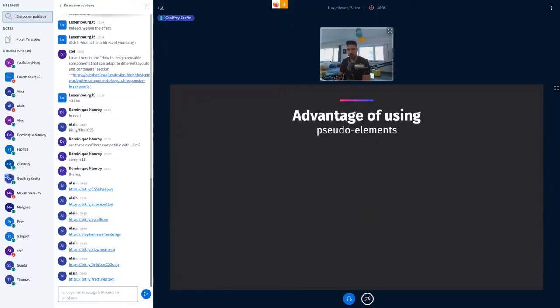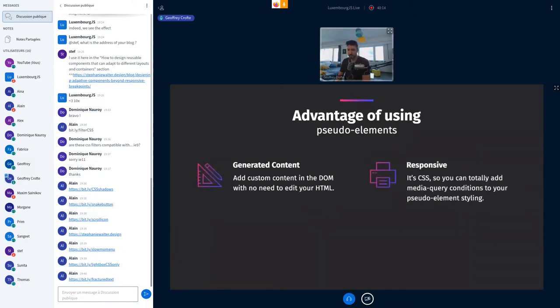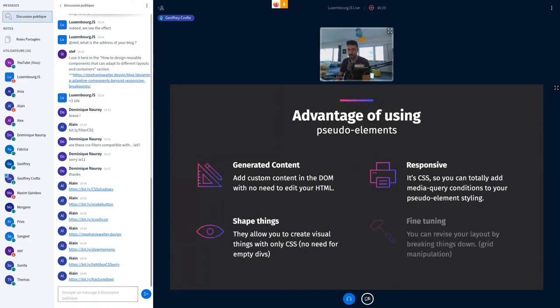So some advantages you should agree with now. Pseudo elements allow you to generate content quickly. They allow you to improve usability and readability. They allow you to create purely visual stuff. And mastered, they allow you to fine-tune everything, even a design system.